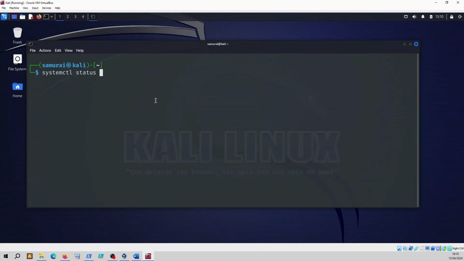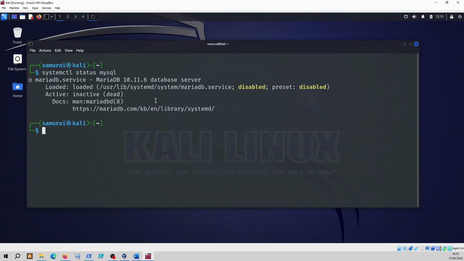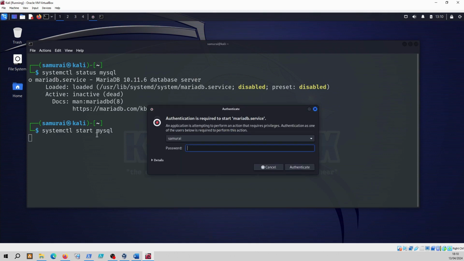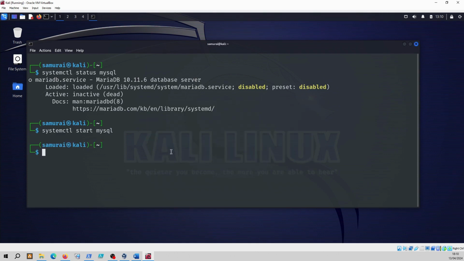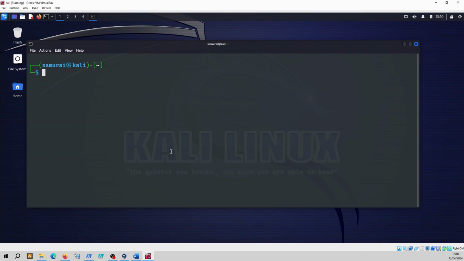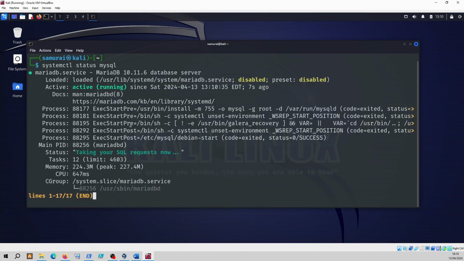In this case, let's check the status of MySQL. So at the moment it's disabled and it's not running. Let's start this MySQL service. systemctl start mysql. It's going to ask for my password. I'm going to type it in and give it a second. If I clear the screen and type again, systemctl status mysql, now it's going to be running.